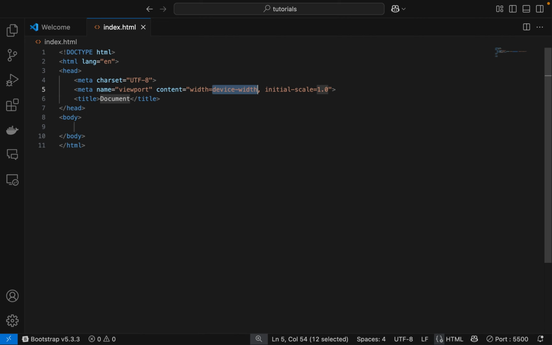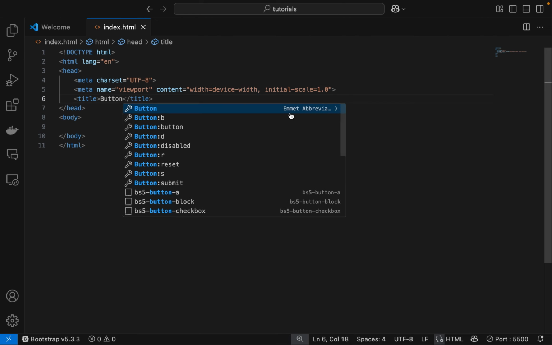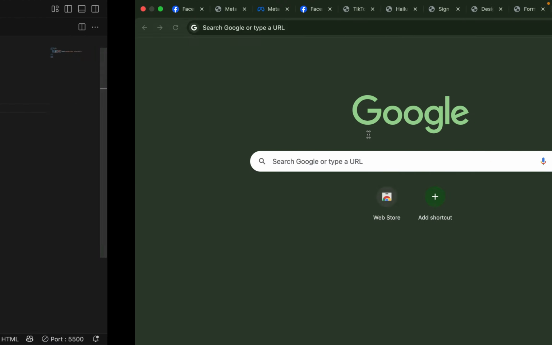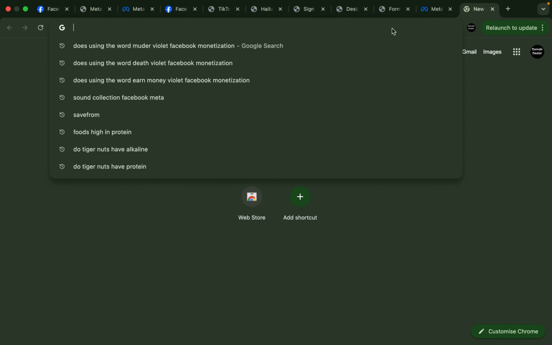Let's begin. Starting from boilerplate. Let's edit the title. We use Font Awesome on this project. I use the CDN link.